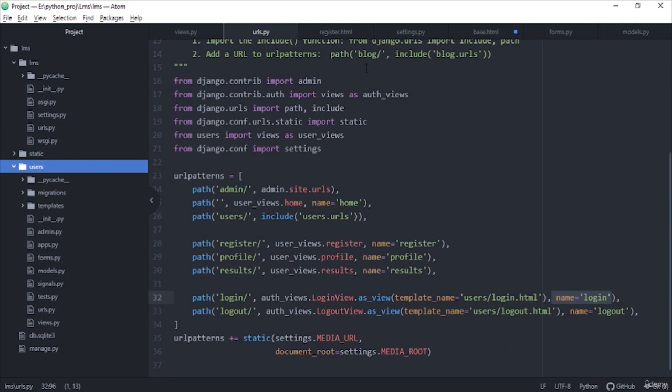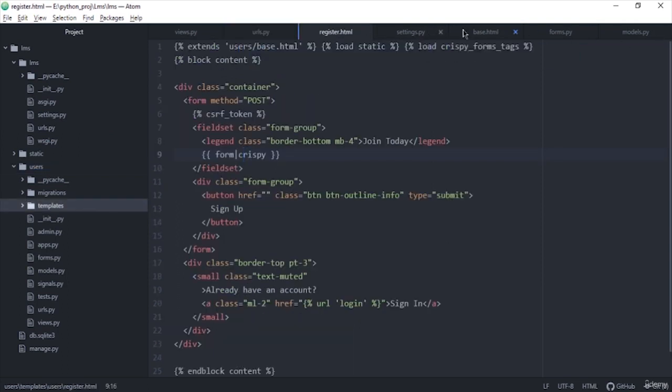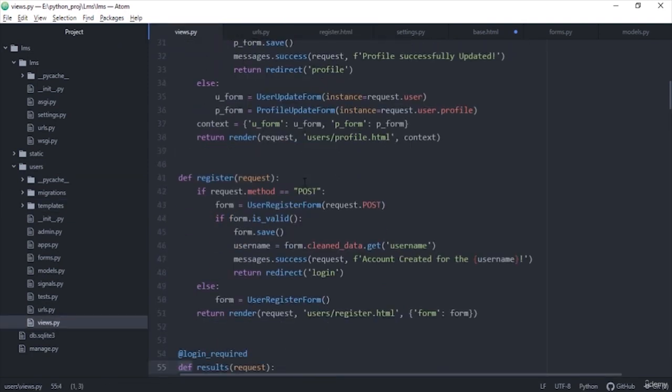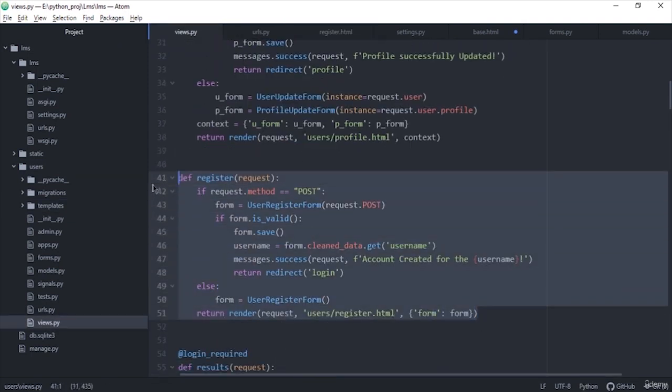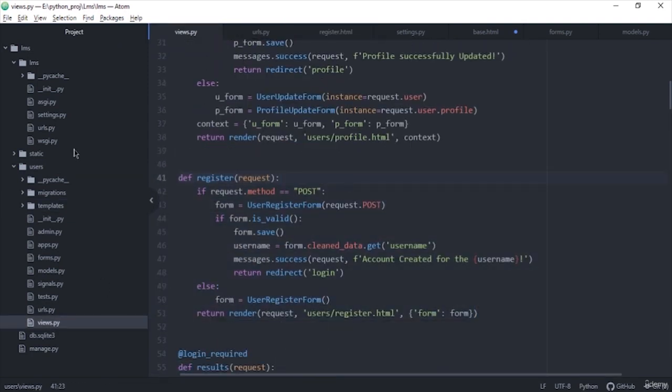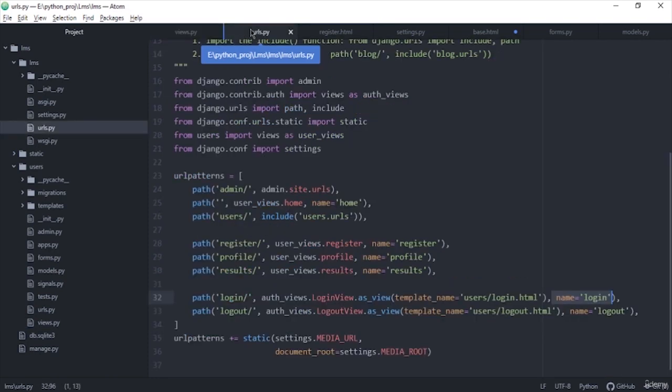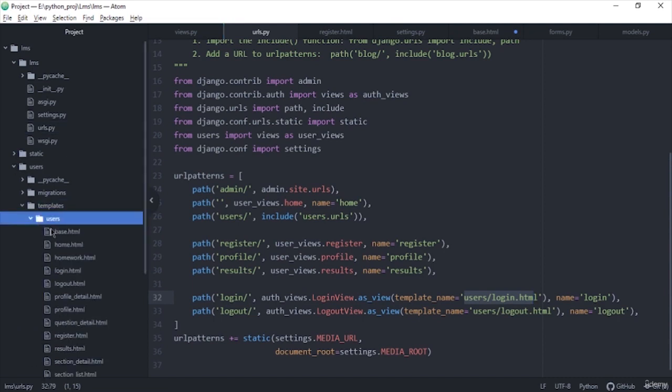For every other view, we had to write one, like this register view, right? But we don't have to write any views for login because it's provided by Django. We just need to provide the template which is going to render. So it will complete this view and render this login page. The login page is here.